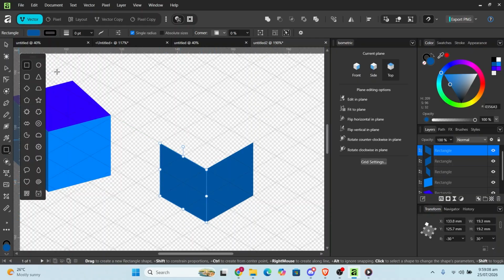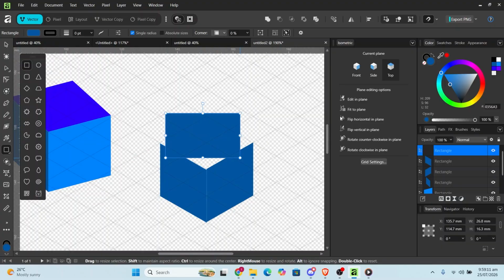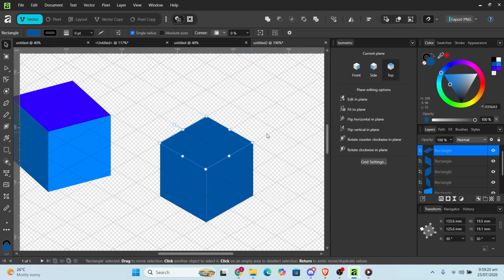Finally, we'll do that for the top as well. Just draw and fit to plane. Now we have other options as well that you can go ahead and use, and that is how to use perspective grids in Affinity Studio.